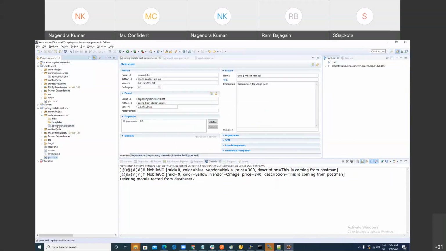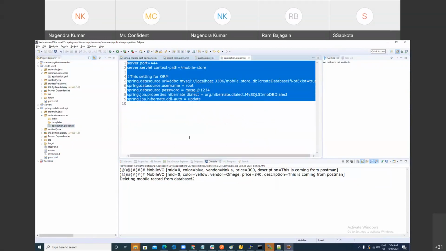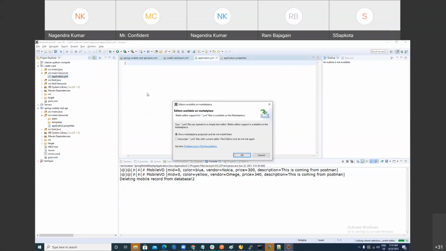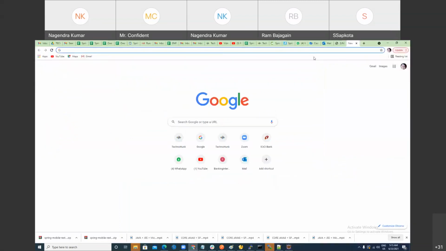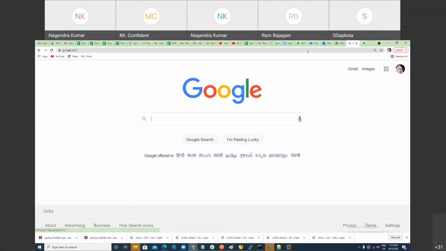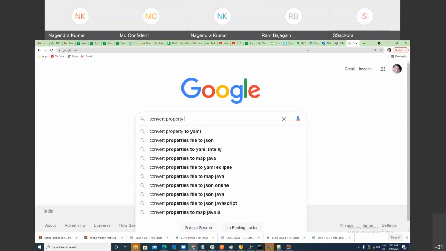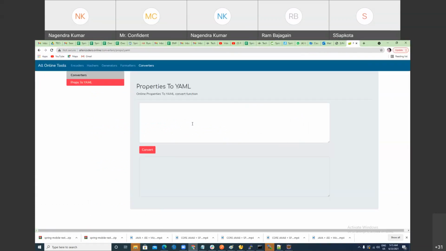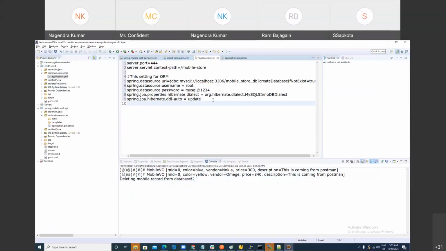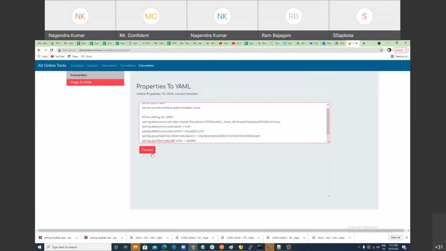So here you see, already we have the property file. Can you see this? So this syntax you have to write in the YAML file. So I'm going online to convert property into YAML file. I know that because I have done it recently. I can do it, right? You cannot say you cannot do it like this. Yes or no? This is my property file.